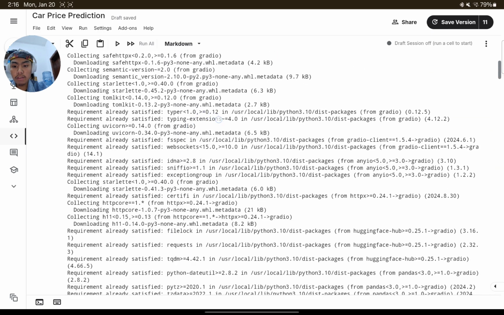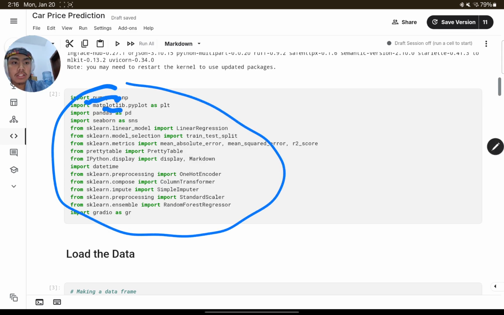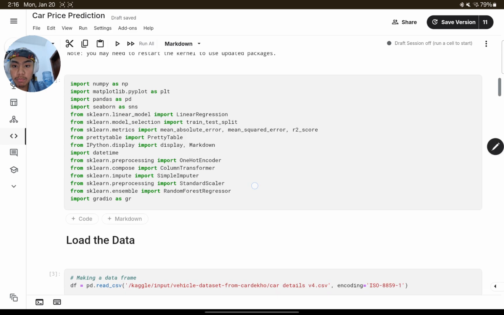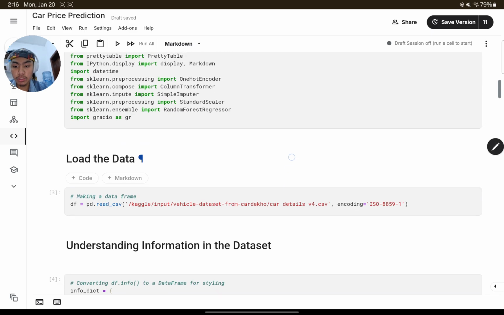So after that, I loaded essential libraries like NumPy, Matplotlib. Basically, this whole thing is essential in my model that I will be using. So it depends on which model you are doing or which type of prediction or classification. It depends on that, on which libraries you will be using.